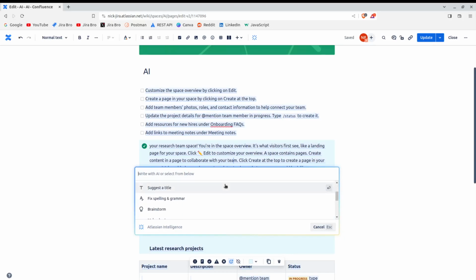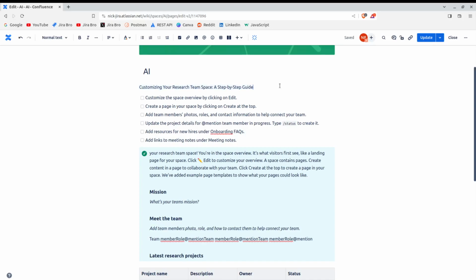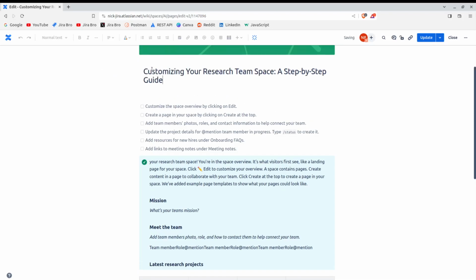So there is something as well. So let's go down. So we can suggest a title, customizing your research team space. Okay, this is actually pretty interesting in here. So I can now use this as a page title. This is not bad at all. And yeah, customize your research team space, a step-by-step guide. So as you can see in here, it is stating that basically, yes, this is the step-by-step guide that you actually need to take in order for everything to be completed.